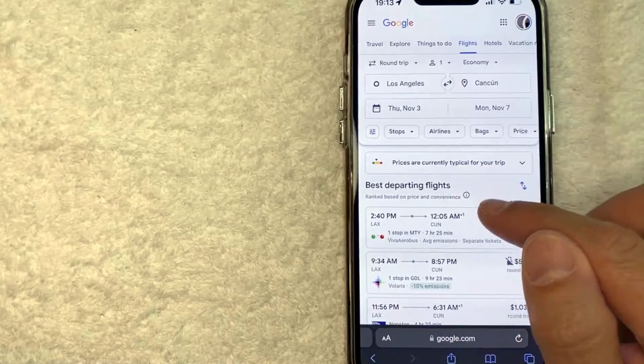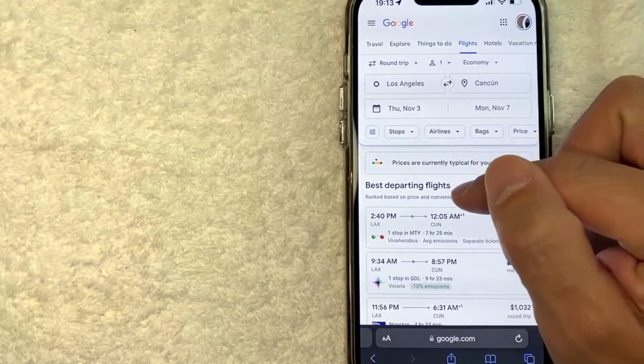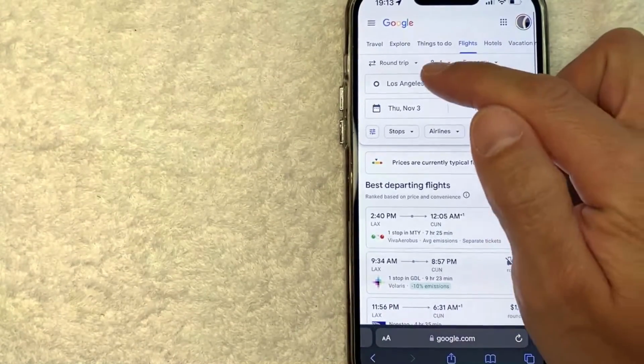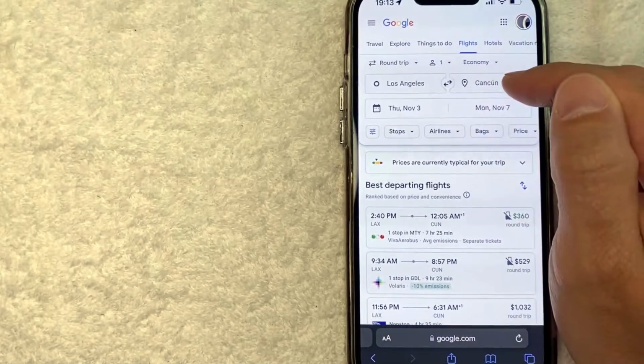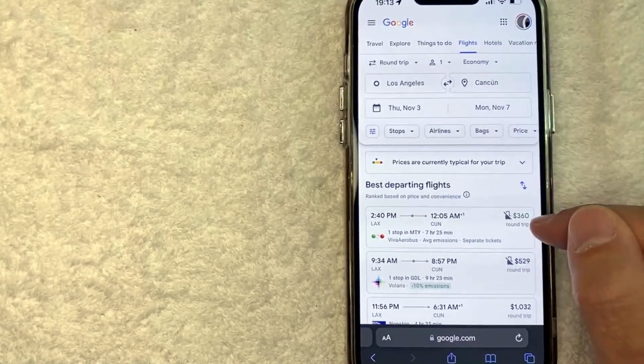But as you can see, I have my Google Flights pulled up and you might be searching for a flight. For example, I have this flight that I was searching for Los Angeles to Cancun. And as you can see, the currency is in US dollars.